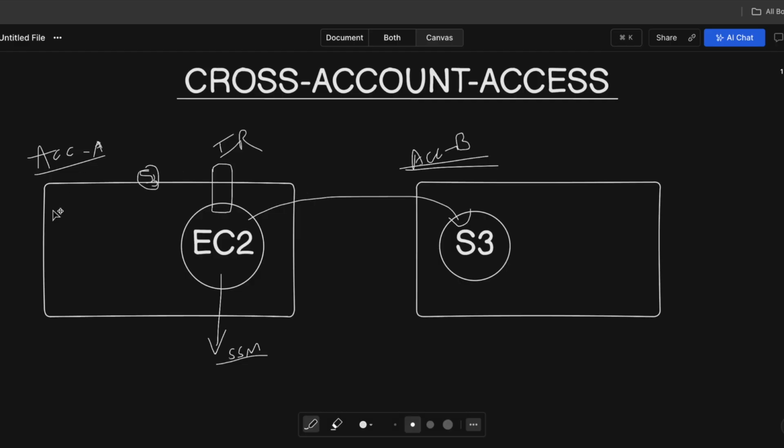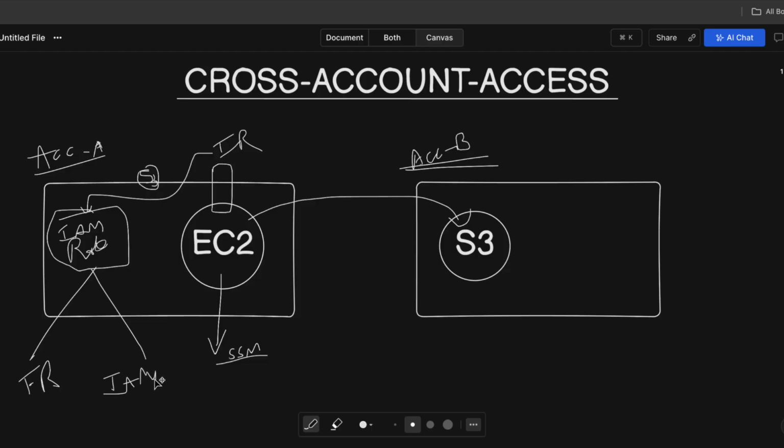Let me show you. First, in account A, you already have an instance role. An instance profile will be attached to an EC2. What does this profile contain? One IAM role. This role contains two things. One is a trust relationship and another is IAM policies, right? So what is a trust relationship? A trust relationship is basically that this role will go connect to some other resources, right?